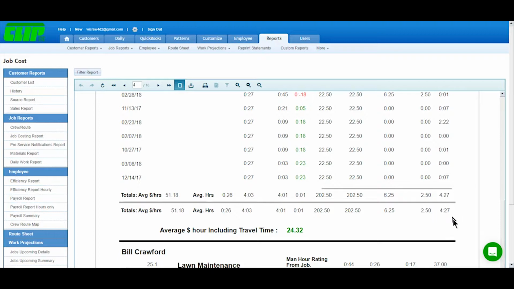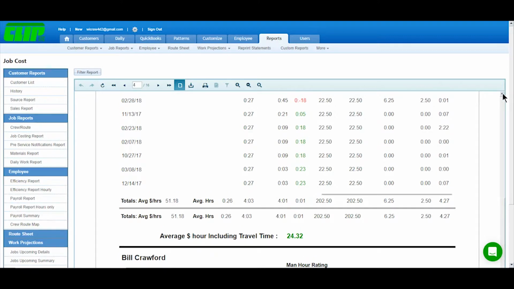Okay, let me expand this a little bit. Okay, so here's Steve Lawson. Now in this case, I'm illustrating that if you don't have the charge, you can't know how much you're making per hour because you can't divide into 0 for that. So let's skip ahead in this report a couple of pages.